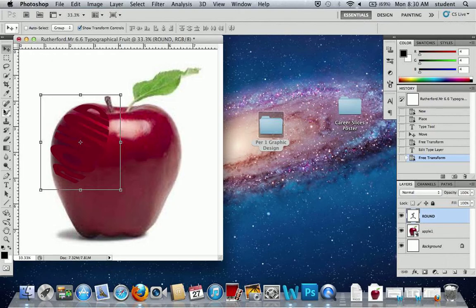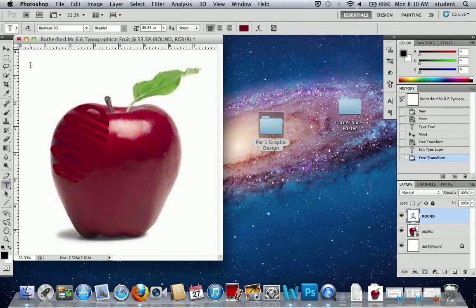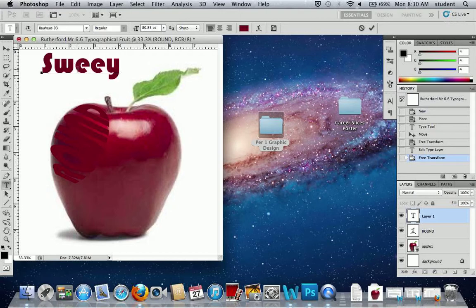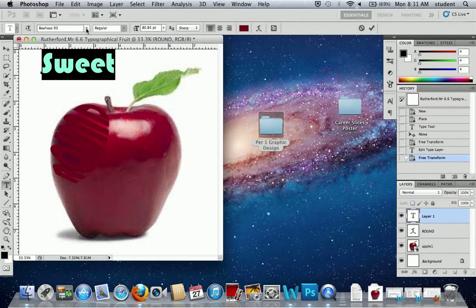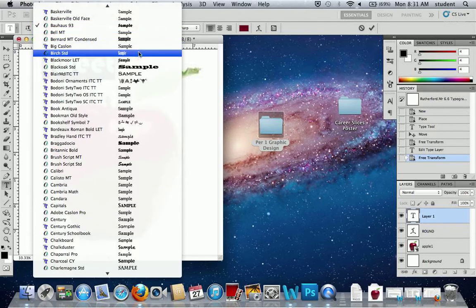So then the next part is, let me just put in another one, and I'll say the apples are sweet. And then again, if you want to at this point, knowing what sweet should look like, you can change your text based on that too.